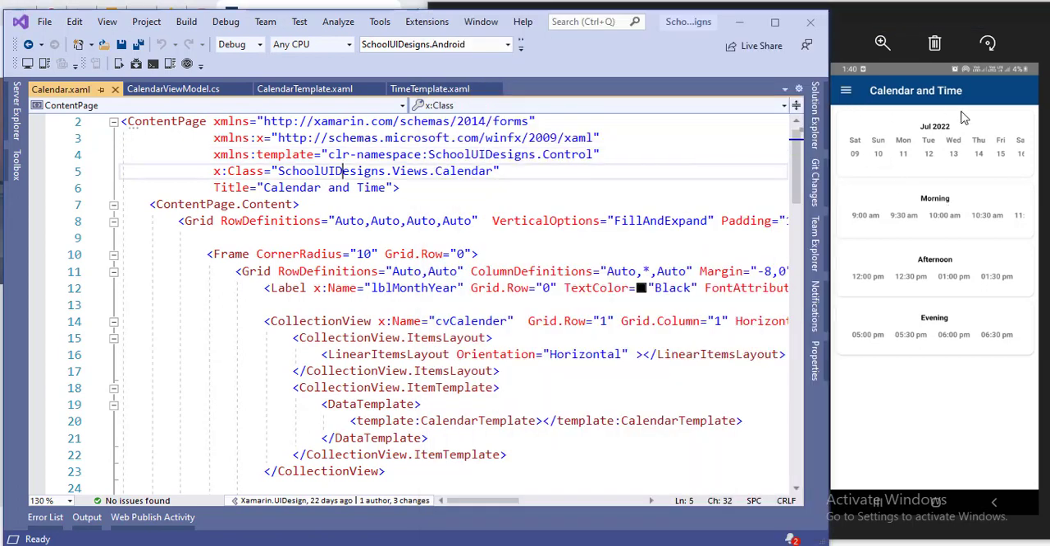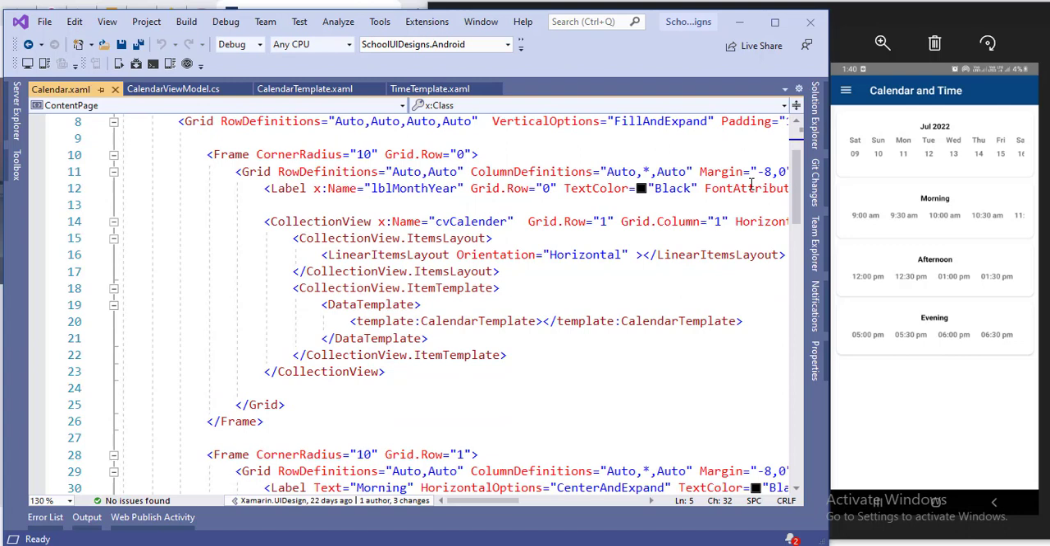Okay, this is the frame. I have taken a frame, and under the frame I have added a label to show the month. Then this is a collection view. The collection view has a linear item layout, horizontal, so it will show and scroll in a horizontal way. And I added the calendar template that we created as the item template, in the data template.